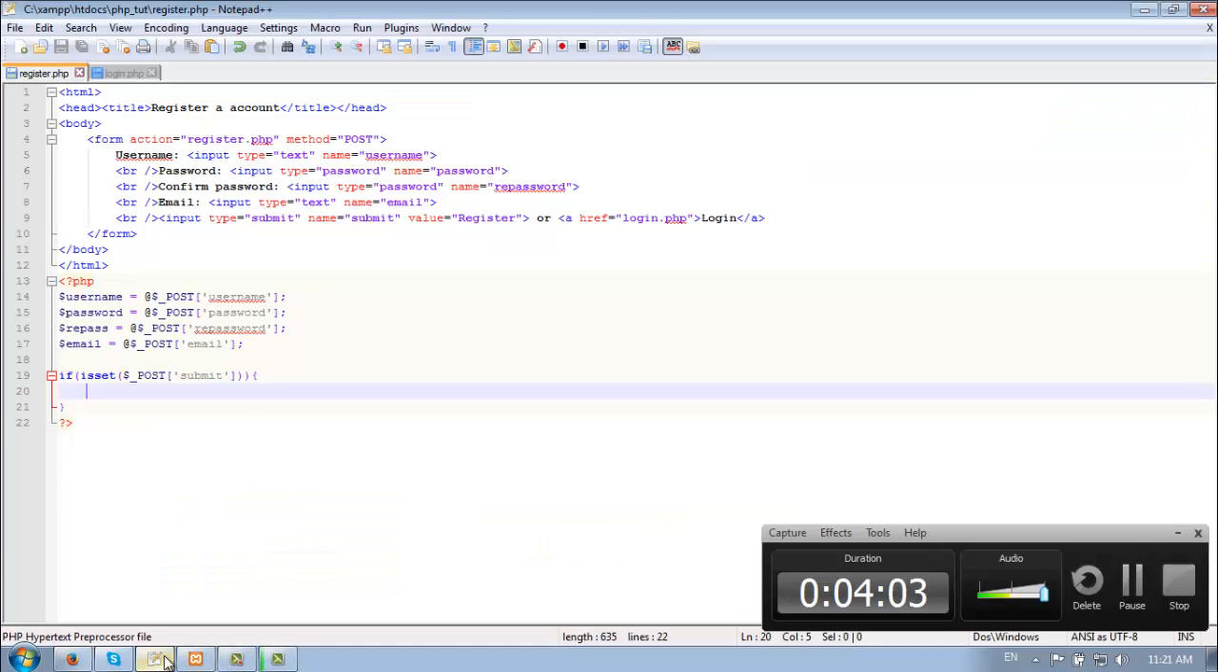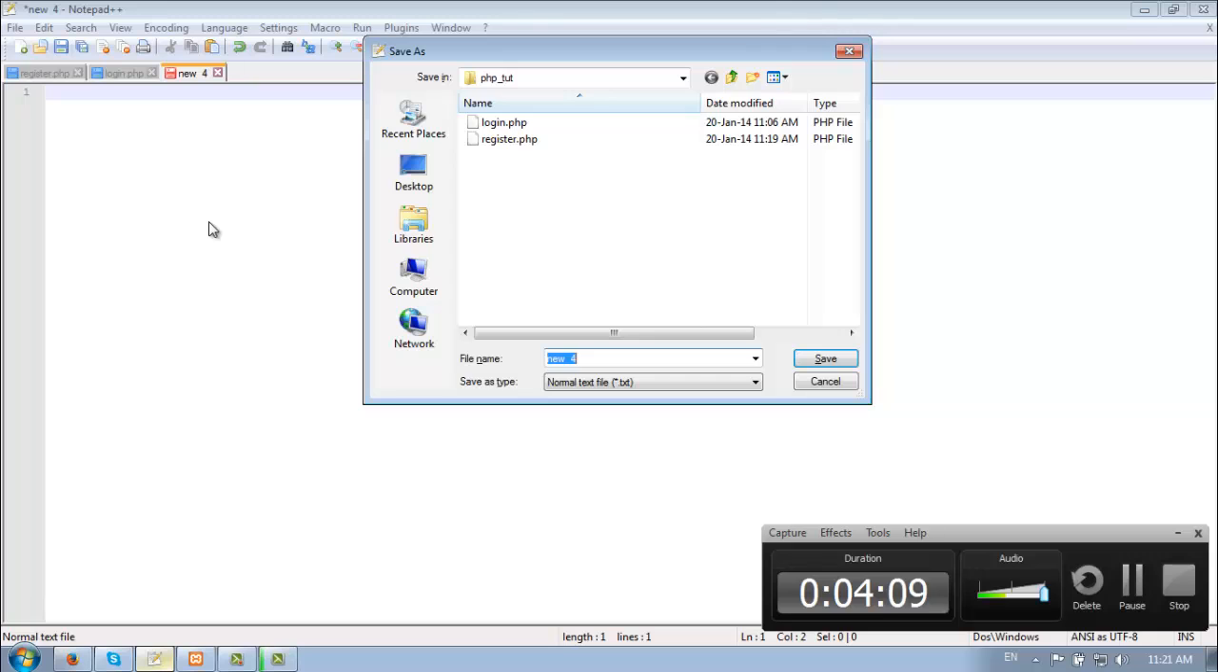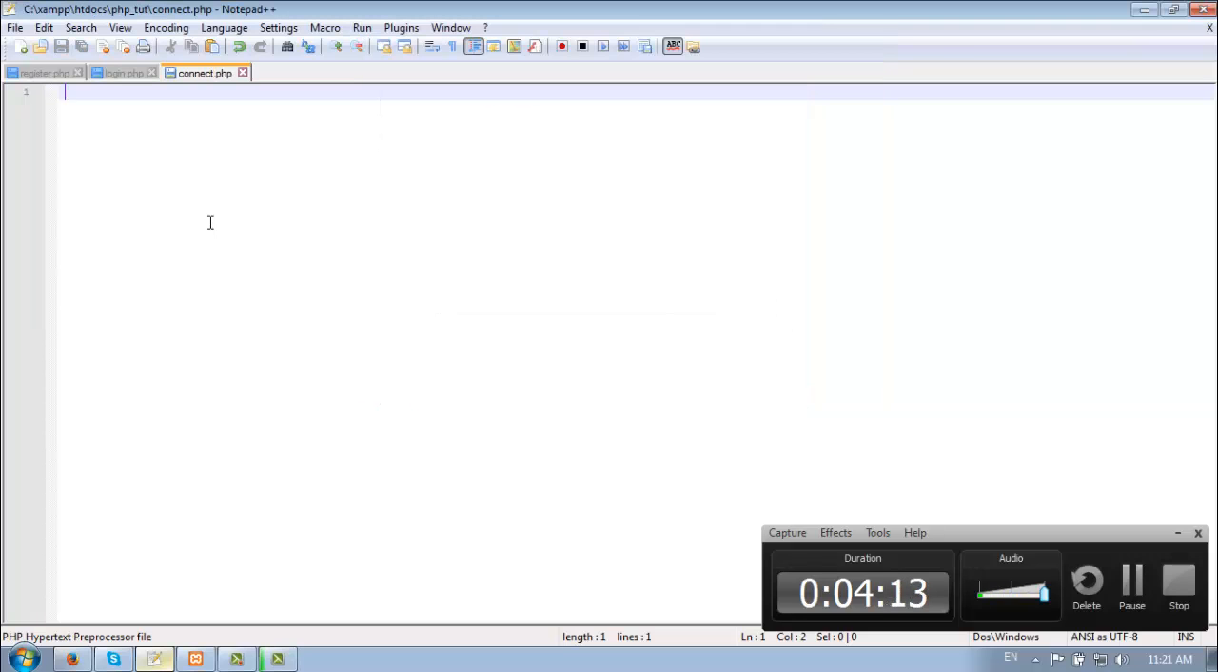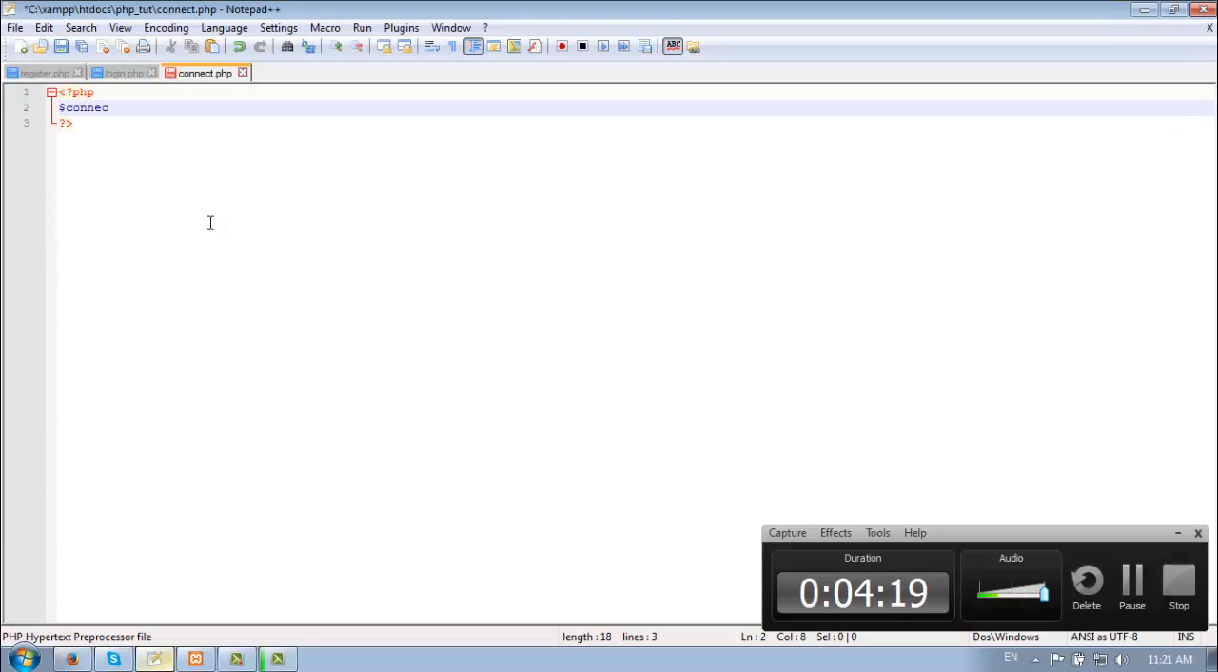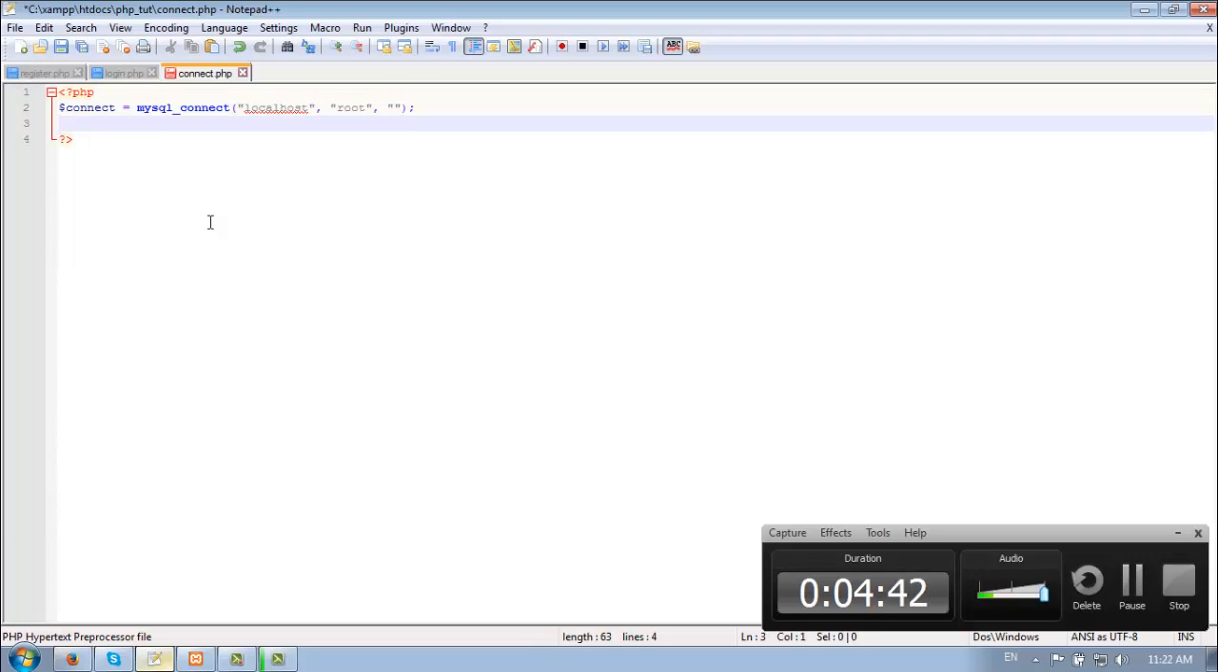So now we need to connect to our database. Create a new file and name it connect.php and type in open PHP and type in connect equals mysql_connect. We need first our host, in this case localhost, our username, which is root, and the password. We don't have a password. Okay, sorry about that. And we need to connect right now. Let's put a message if it doesn't connect.